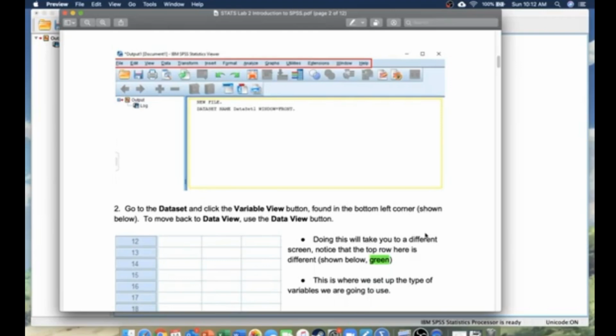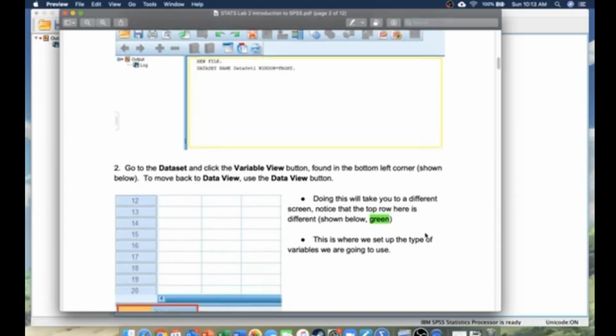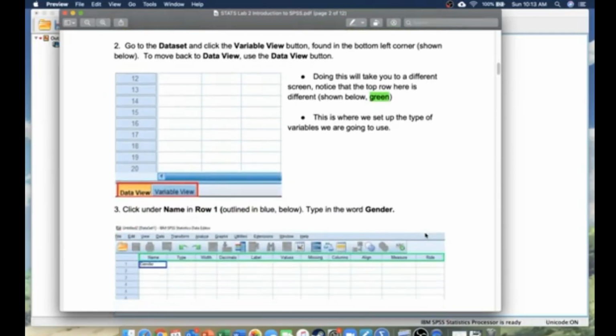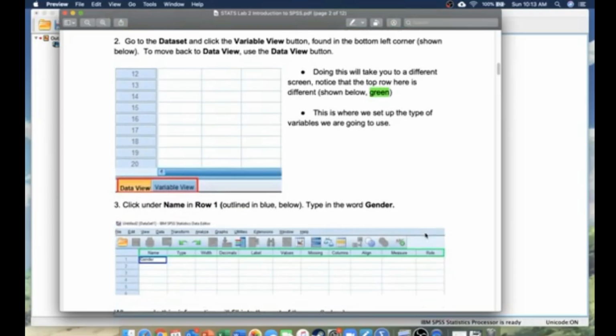That's where your outputs are going to go if you ask SPSS to do anything. If you ask it to, say, calculate a mean, it's going to spit it out over in the output view. Something else that differentiates SPSS from, say, Excel is that we have a specific view to edit our variables. So the first thing that you do in this lab assignment is go to the variable view. It's going to take you to a different screen.